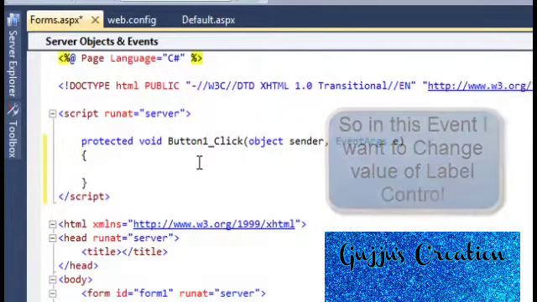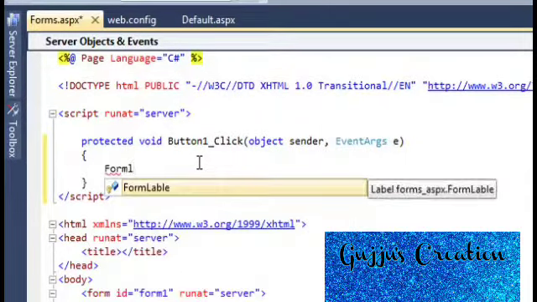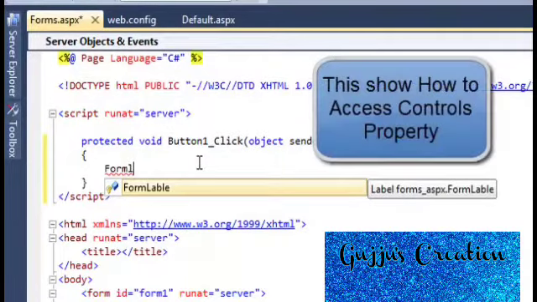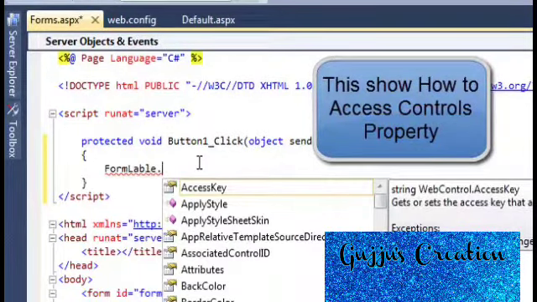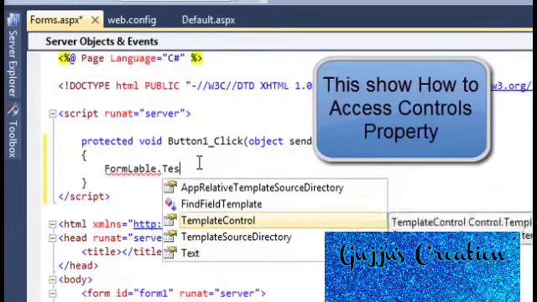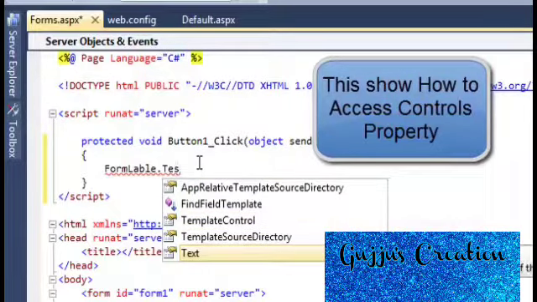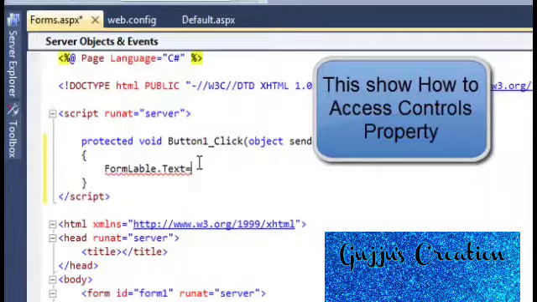Label name is form label. It will display in IntelliSense. Press dot and select the Text property. It will also be displayed by IntelliSense, and give the assignment operator, which in C# is equals, and give any string to display a message in the label. This is an example of form.